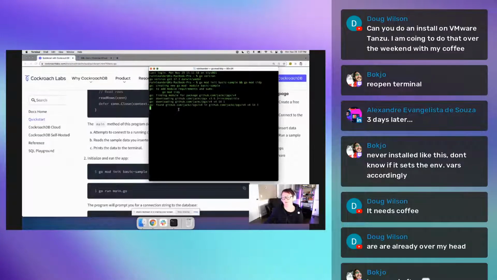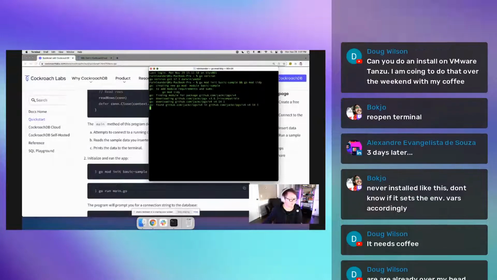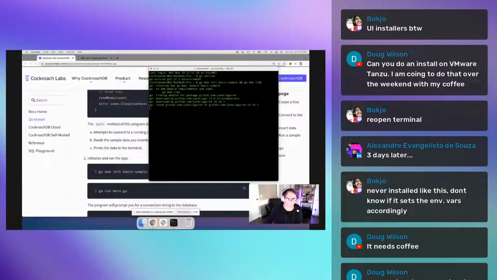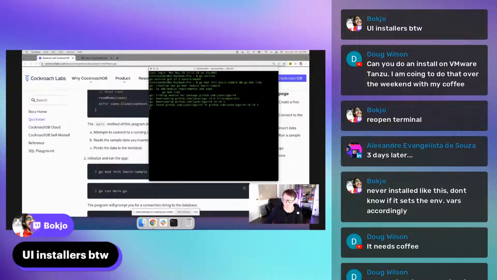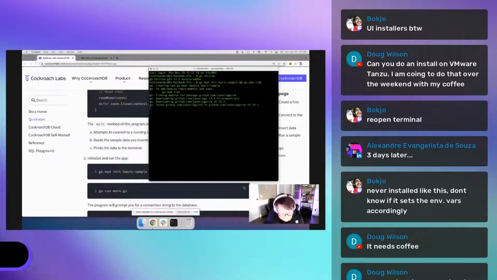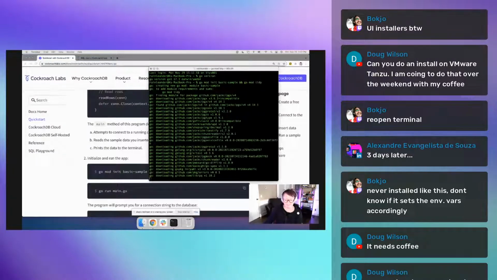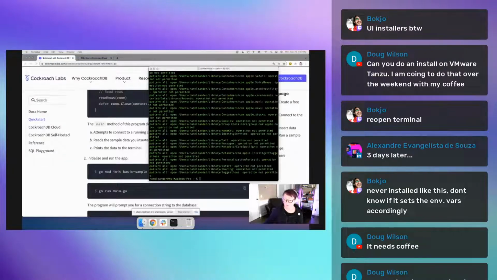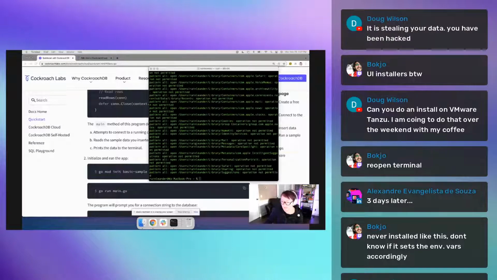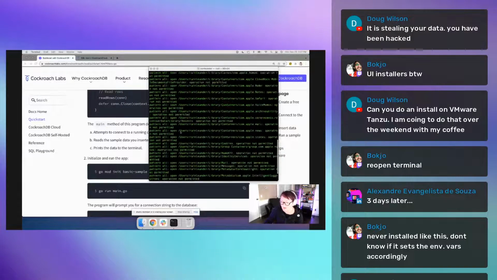I am skeptical. Oh, there it goes. Okay, good. Oh, it's because of the UI. Okay. Whoa, so pretty. Okay, and I see a lot of not permitted.